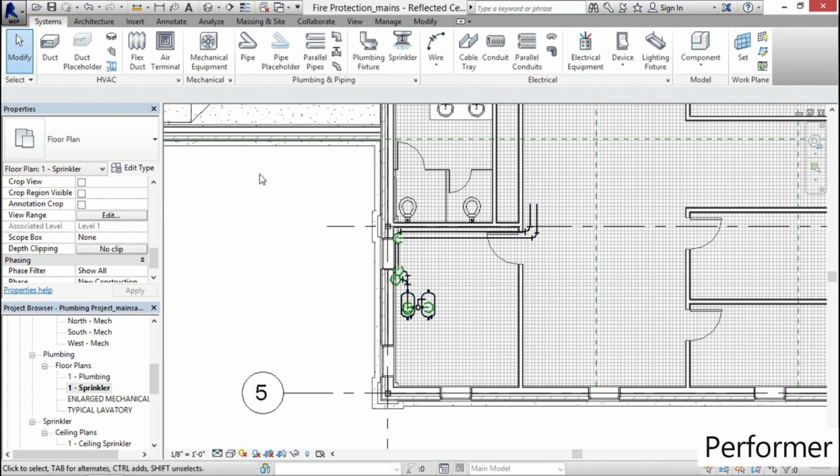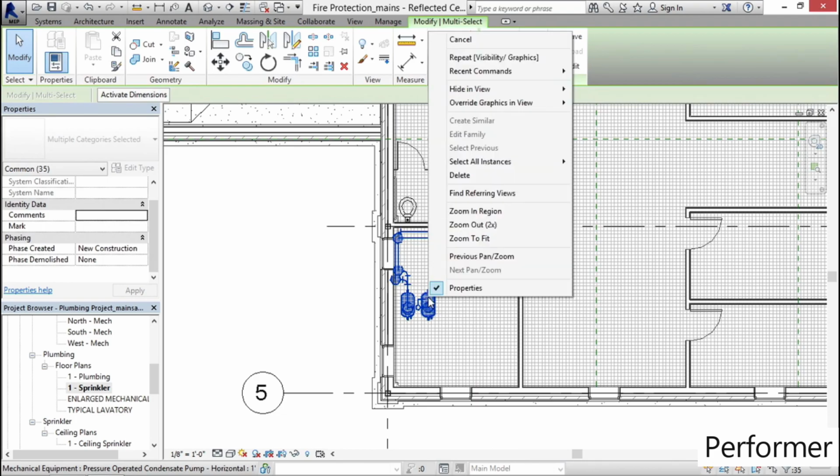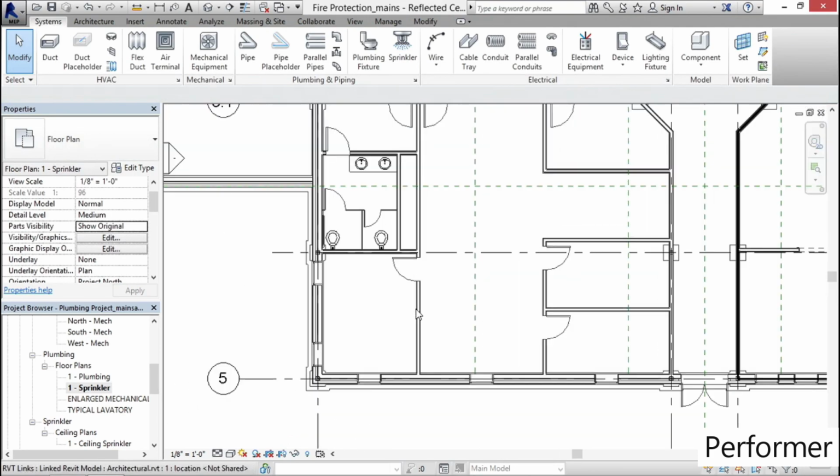In this case, we want to pick from the left to the right, up and about this area. Swipe over all these objects, and then let go of the pick button. You notice all the items are turned blue. Go ahead and right-click on your mouse. Hide in view. Elements. Perfect. They're out of our way. I'm going to zoom out a little bit.